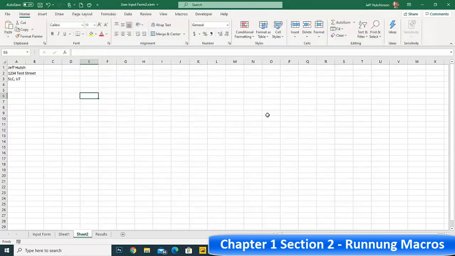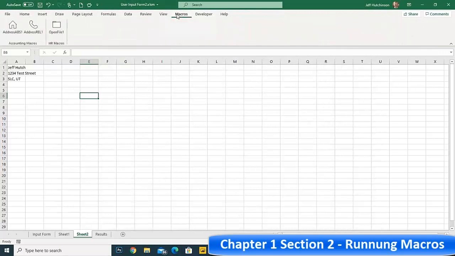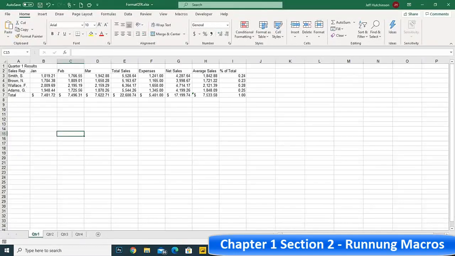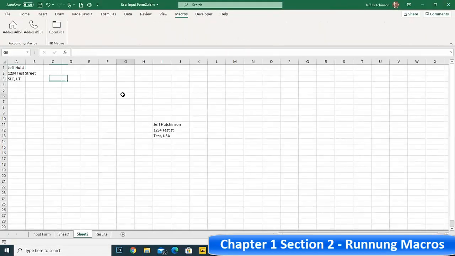Now we have a new ribbon on top called Macro. And there's my macro. So if I choose my relative macro, is it there? If I choose my open file macro, it opens the file. So you can create your own ribbons on top.